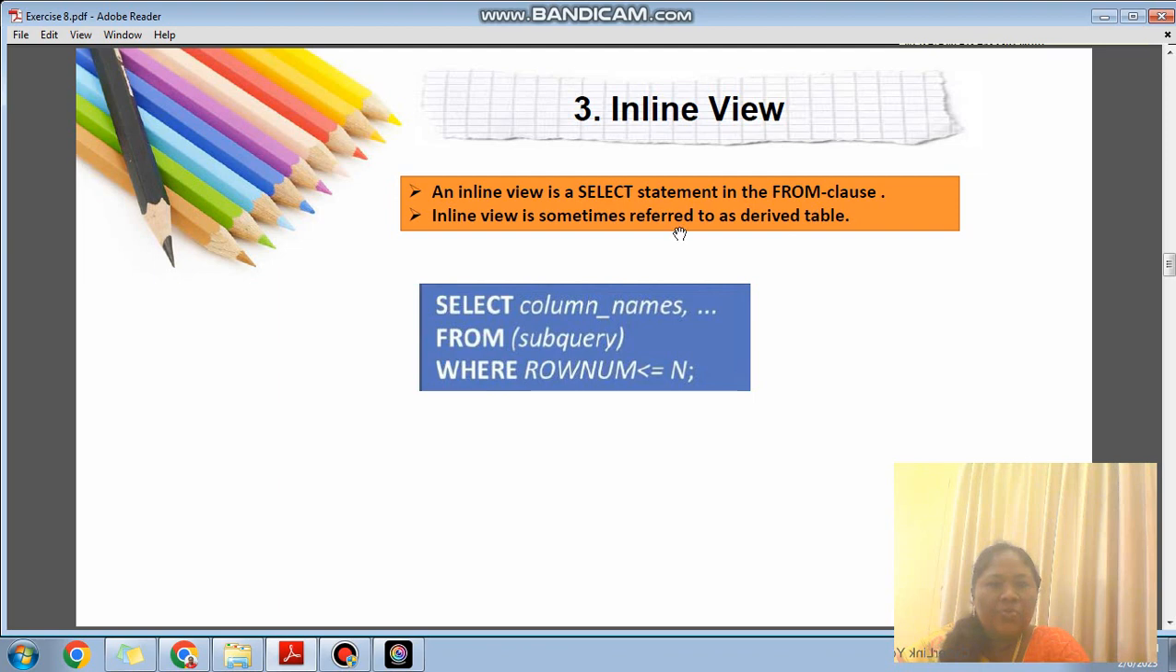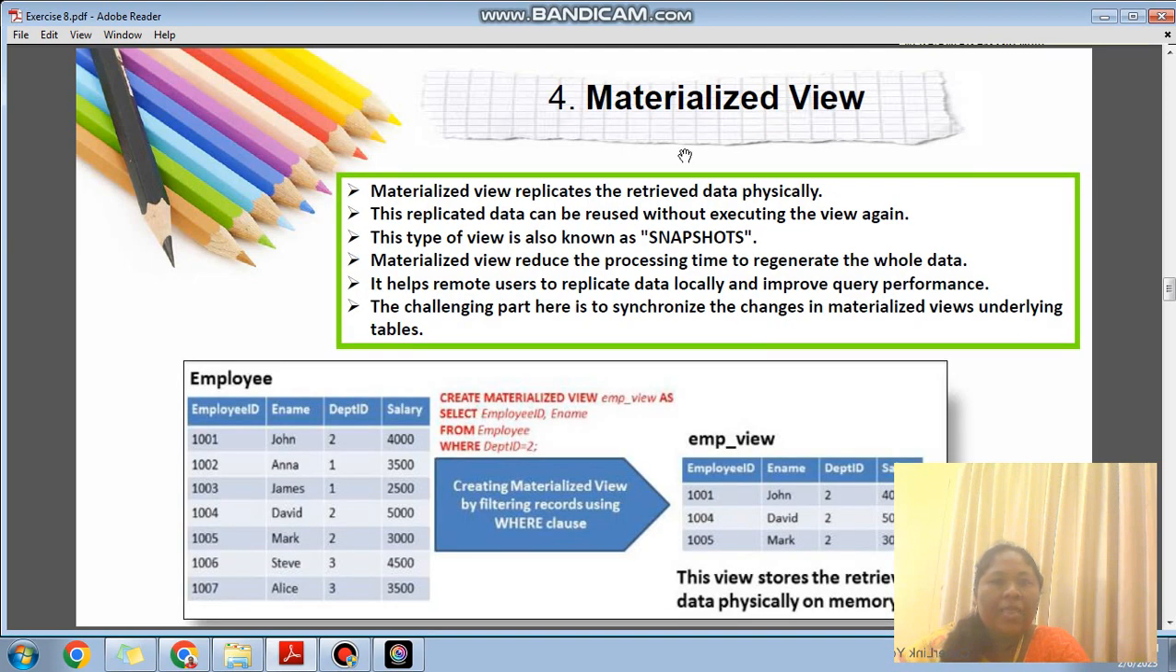The next type of view is inline view. After the select statement, from onwards, you are going to write a subquery. If subqueries are available, then that type of view is called an inline view.